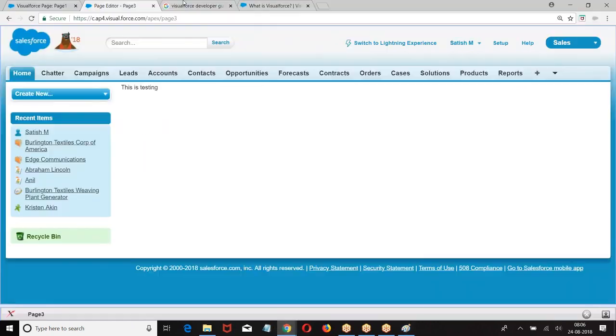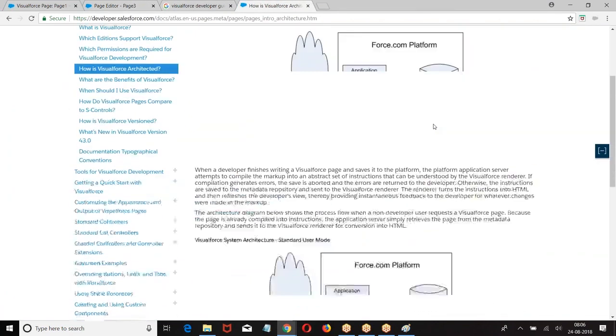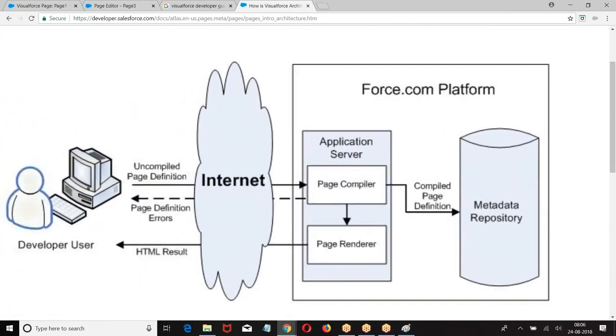How the architecture of Visualforce is available. Let us look at the architecture of Visualforce. So this is the complete how the functionality of Visualforce will run. Developer opens a browser, writes a program and saves it. The moment you save it, it will go to the application server. So what is that application server and web server? On the application server, we can run enterprise applications and web applications. On a web server, we can only run web applications.